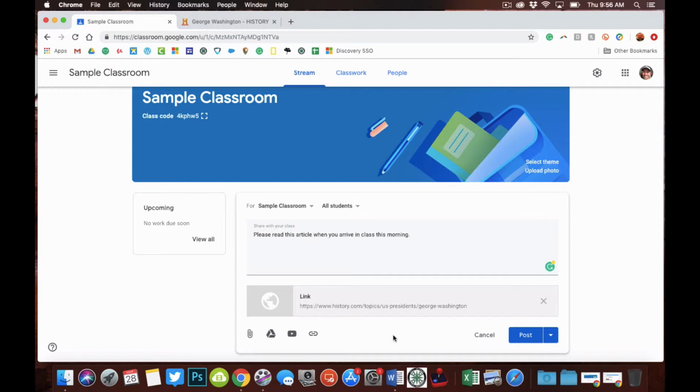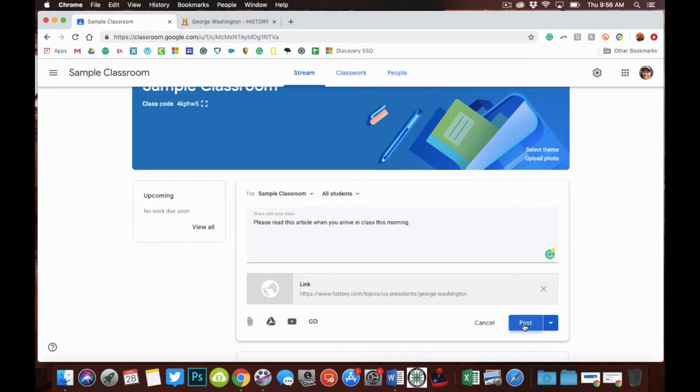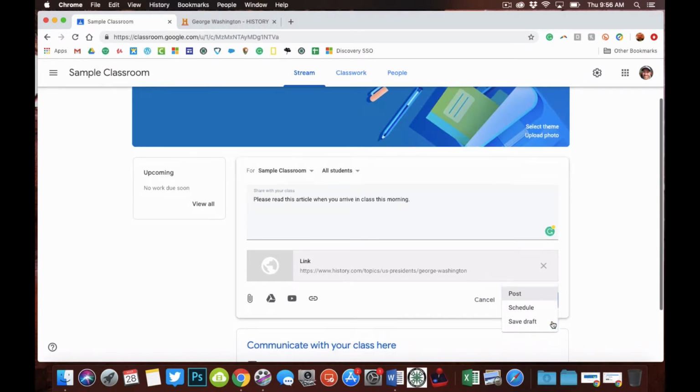my students to read. And so I can go ahead and hit the post button, but I also have a couple of other options over here. If I click this little arrow to the right, I can post it. I can schedule it to drop at a certain time. This is super helpful if you want to get all of your stuff ready the night before and you don't want students to have early access, because they might go ahead and get it all done that night or the night before, and then you won't have anything for them to do in class that day.